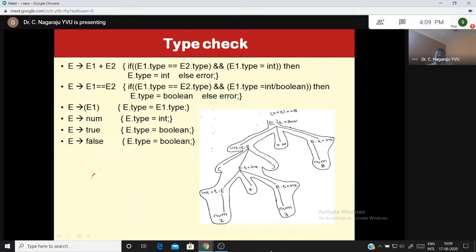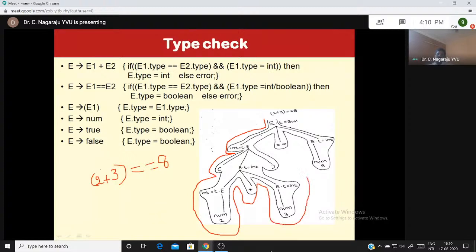Suppose in the brackets we have 2 plus 3, is equal to 8. Is it true or false? If you want to see that, the evaluation should be like this. We replace these values with int and number. First we construct the tree, and after that the evaluation should be done like this.